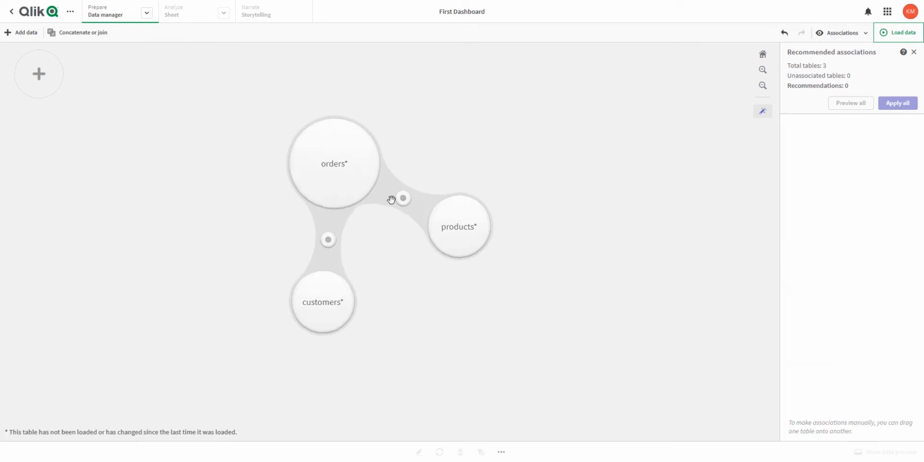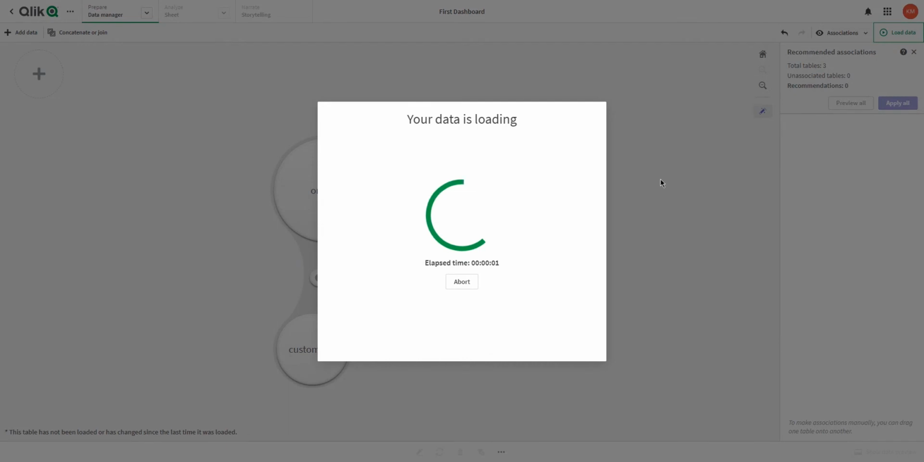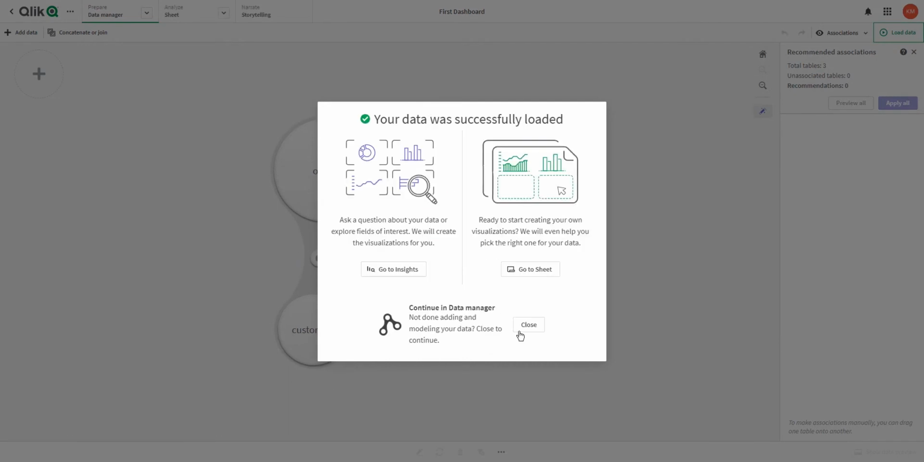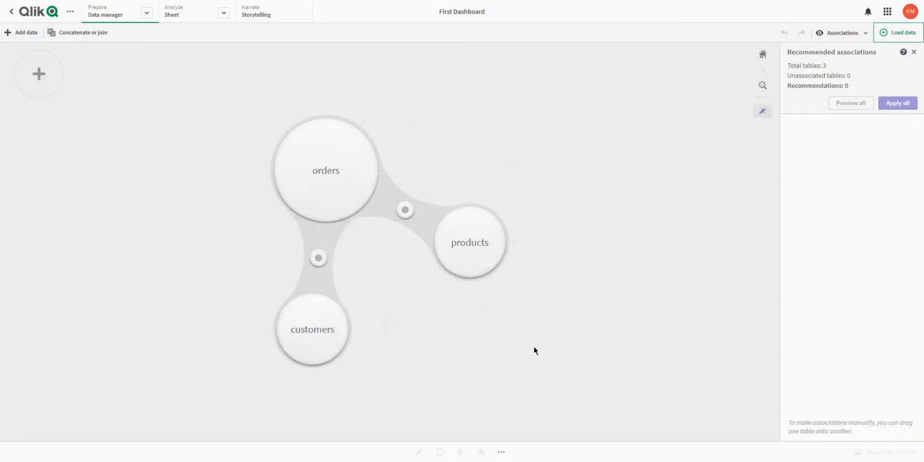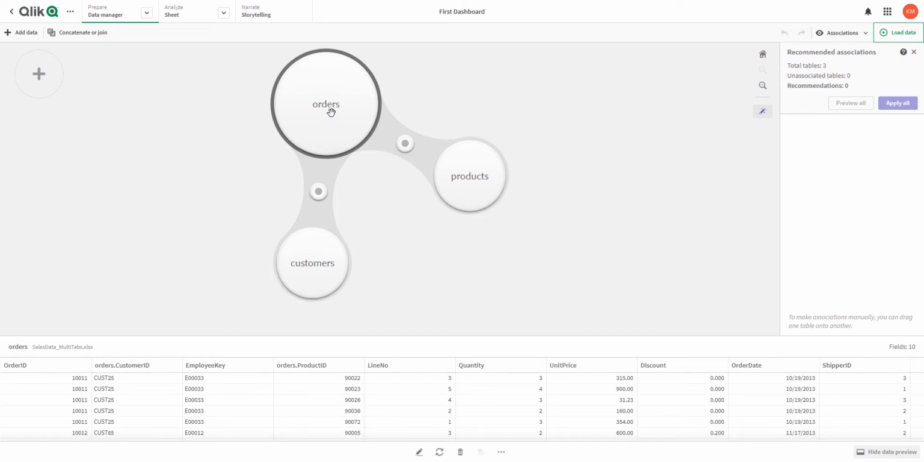So we have connected all three tables. So we're just going to load the data once. Perfect. So we have three tables, zero unassociated tables, which means that all three tables are associated with one another, and we can pull in data by using keys to the two other tables.